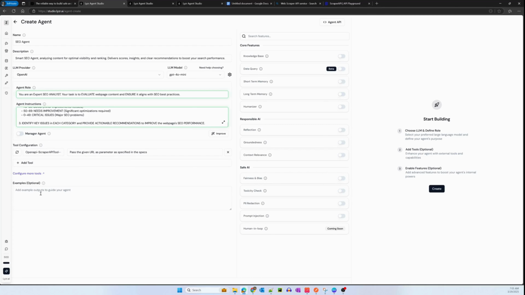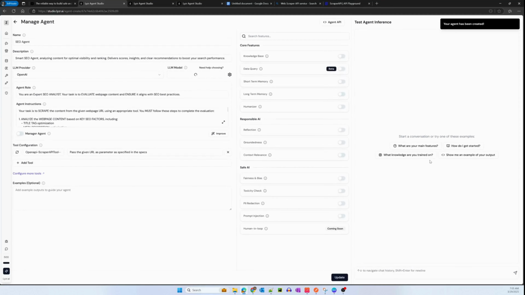At this point in time, I'm not giving it any examples. I'll also not be selecting any of these features here at this point in time. We'll simply create the agent now. So I have the name, the description, the LLM, some instructions, and the tool created. Let's create the agent now. The agent is ready, and we'll ask it to analyze our website.